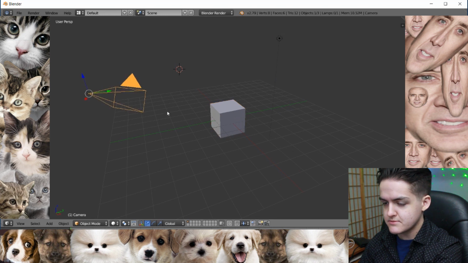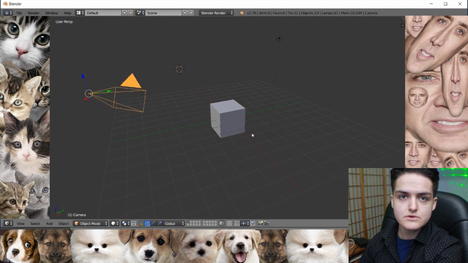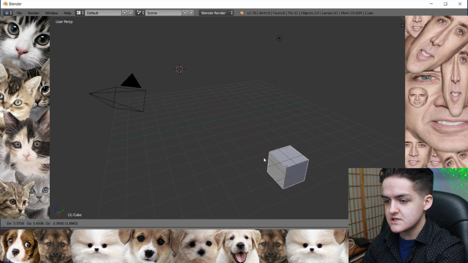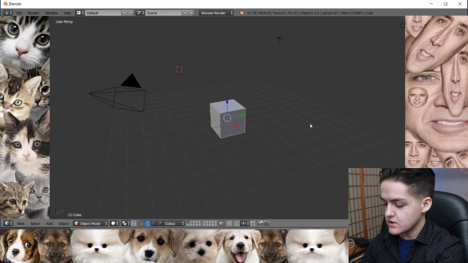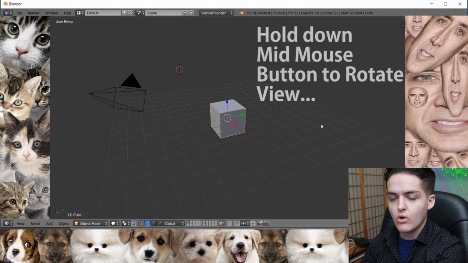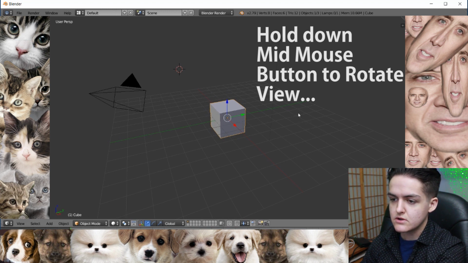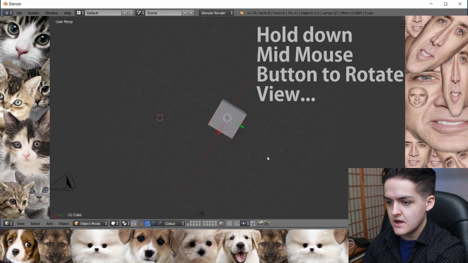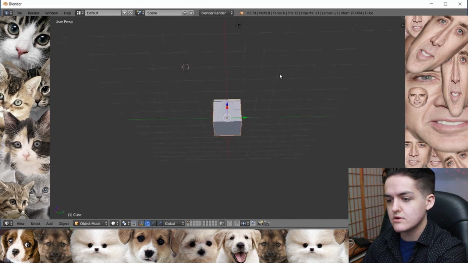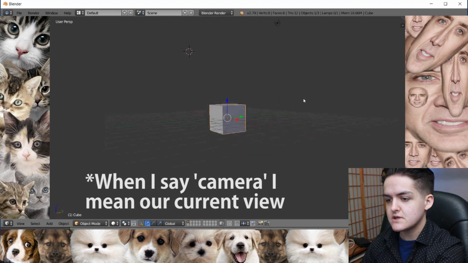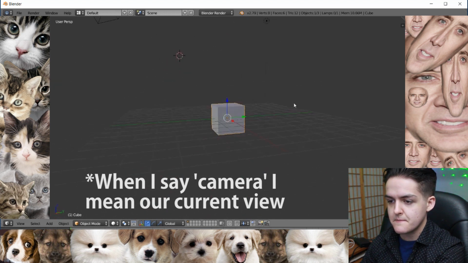We're selecting with the left mouse button, but to navigate, to rotate your camera around your 3D space here, you're going to click and hold the middle mouse scroller. Click, hold, and drag the mouse as you're holding it down, and we are now rotating the camera around our 3D world a little bit.